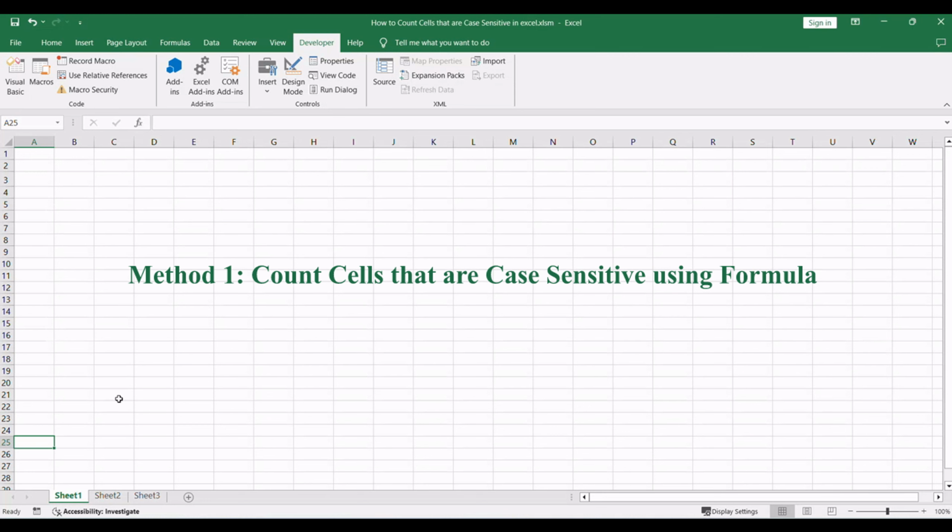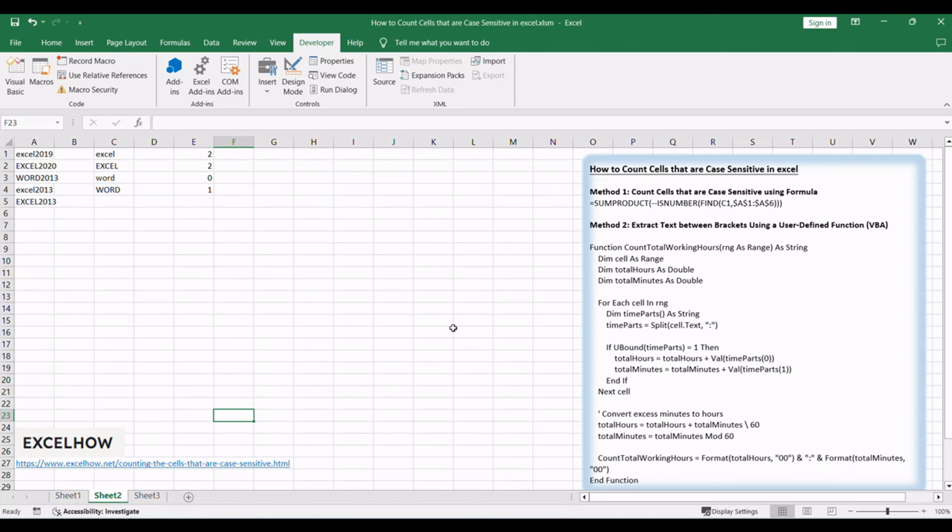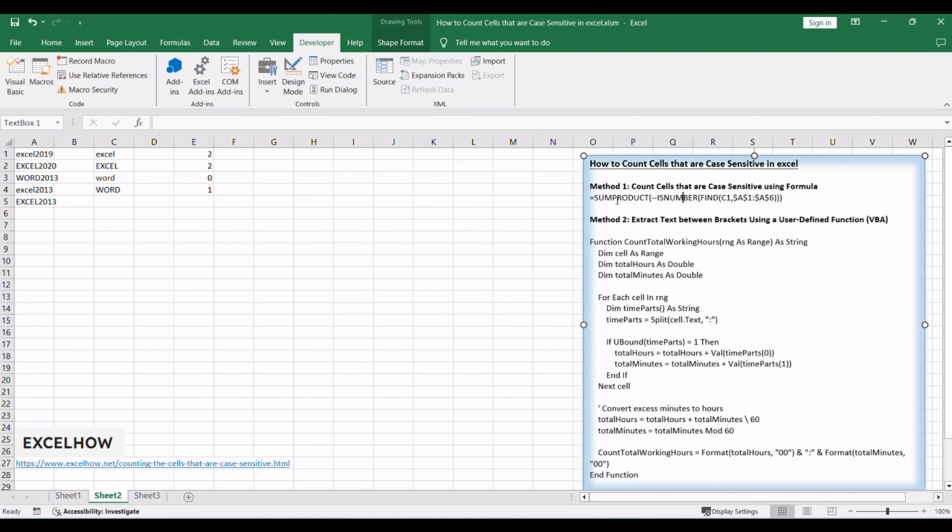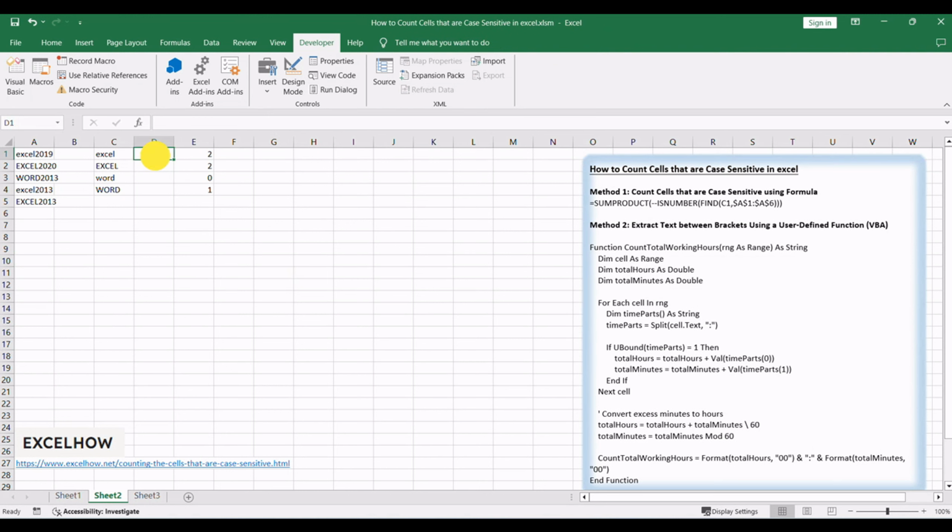Our first method capitalizes on the brilliance of Excel formulas, specifically the SUMPRODUCT function, to count case-sensitive cells. You may use a formula depending on the ISNUMBER and FIND functions and the SUMPRODUCT function to calculate the number of cells that contain specified text, taking into consideration upper and lower case. Let's see how it's done.